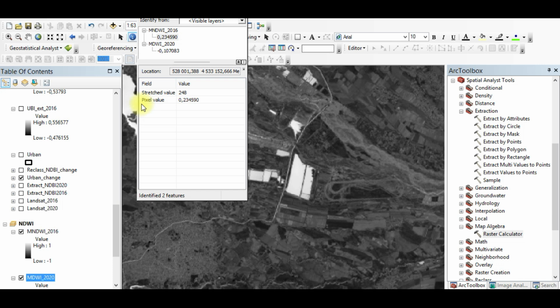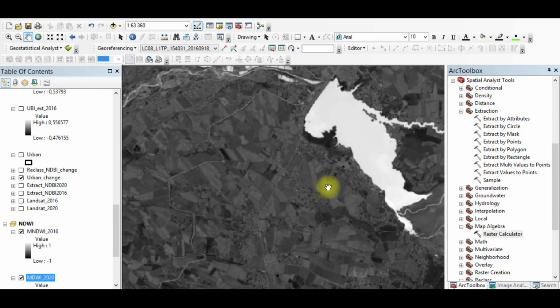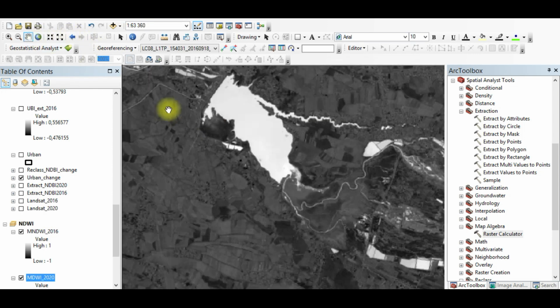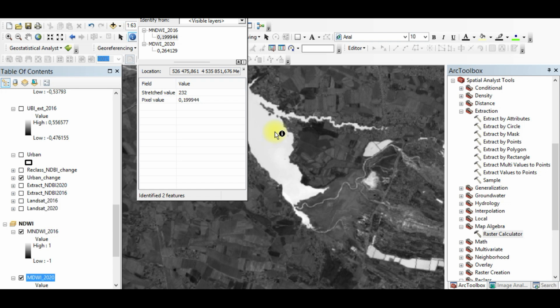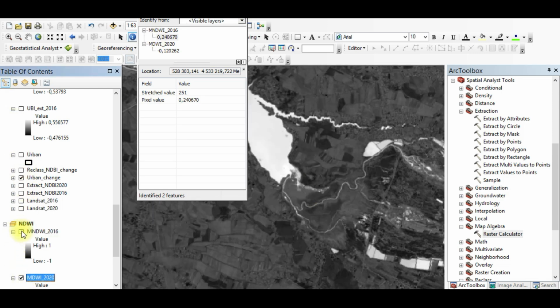because of the different sun elevation. Also, this place really differs. I don't know why. Water area. So these are close. These really differ. The reason is hard for me to say. So see that in 2020, these areas are not water.